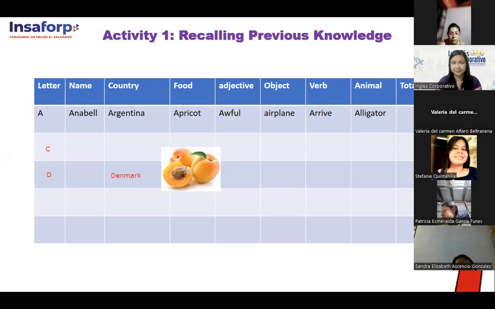And for food? Donut. Dátil, okay. Dragon fruit. Can you repeat, please? Dragon fruit, yes. Dátil in English is date. Date. More food or drinks? Dumplings. Okay, dumplings, yes. Adjective?